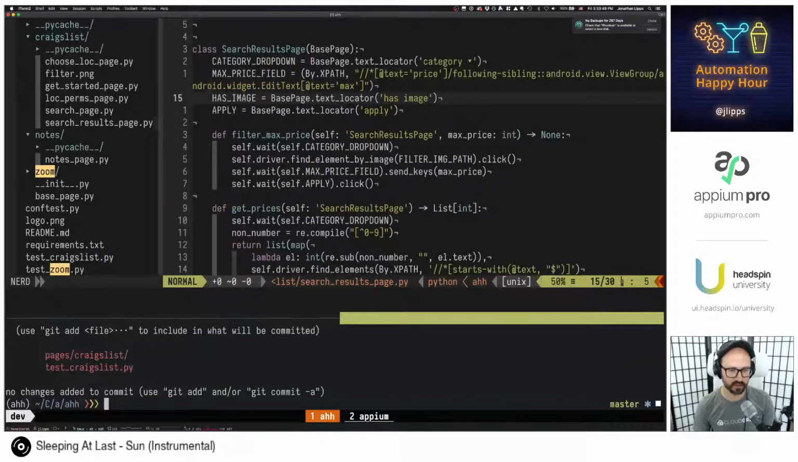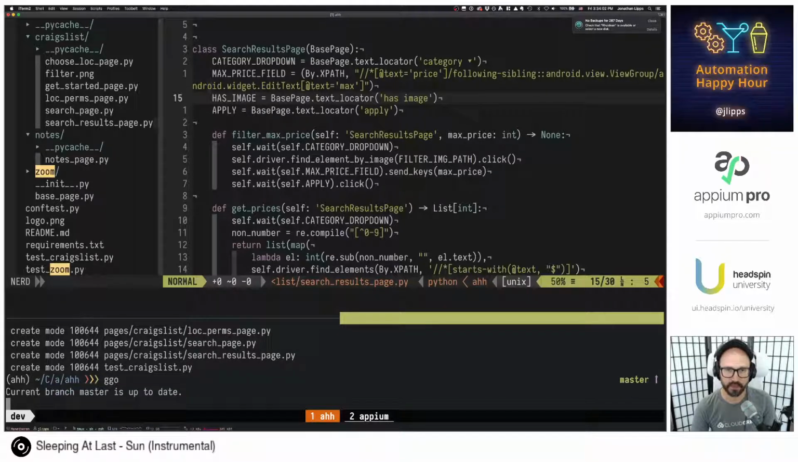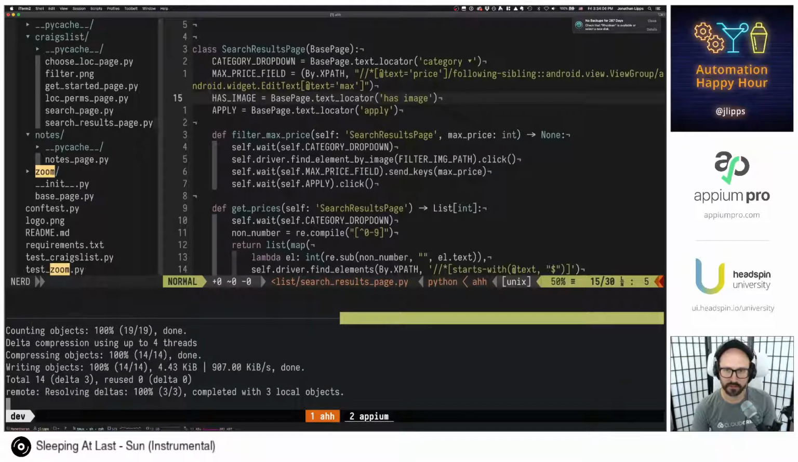I don't know if there's anything in here that I don't want to commit, but I will commit Automation Happy Hour 5 Craigslist code and push this up now. And I'll do a little write-up and try and upload this video.